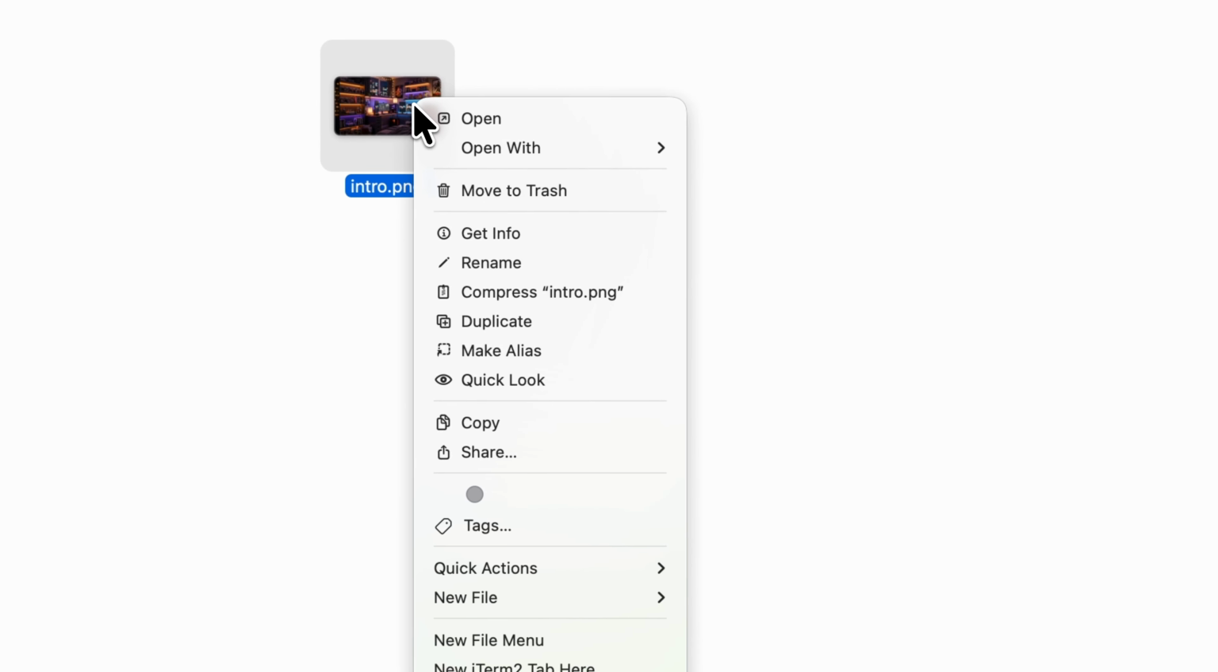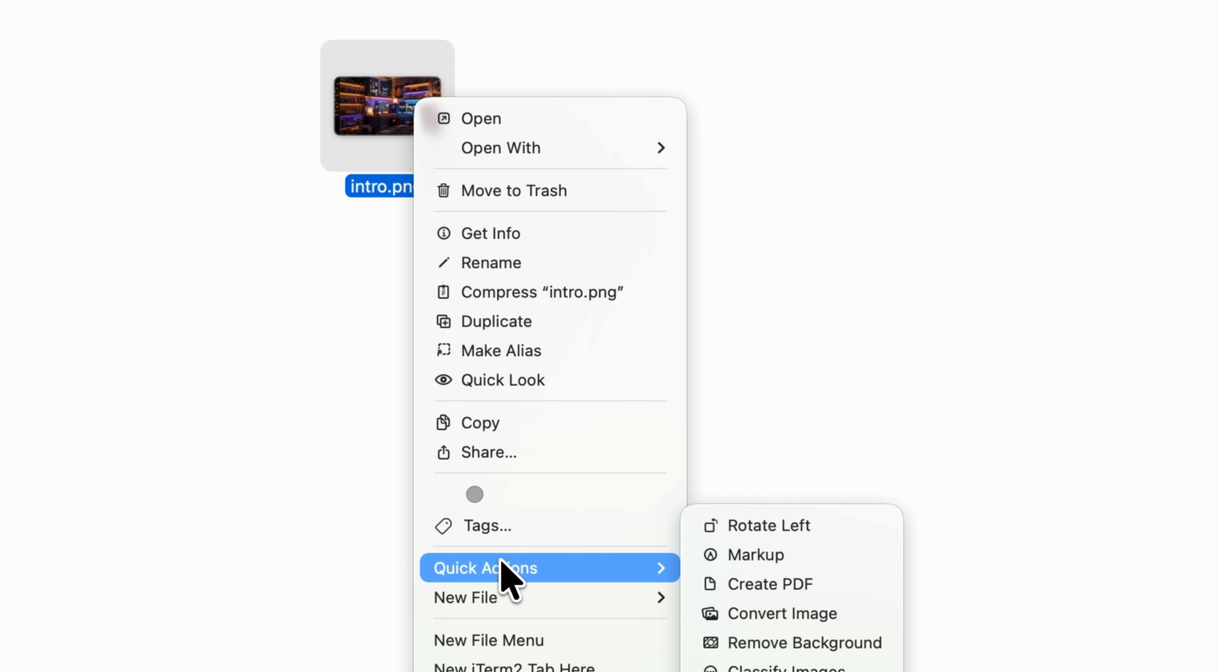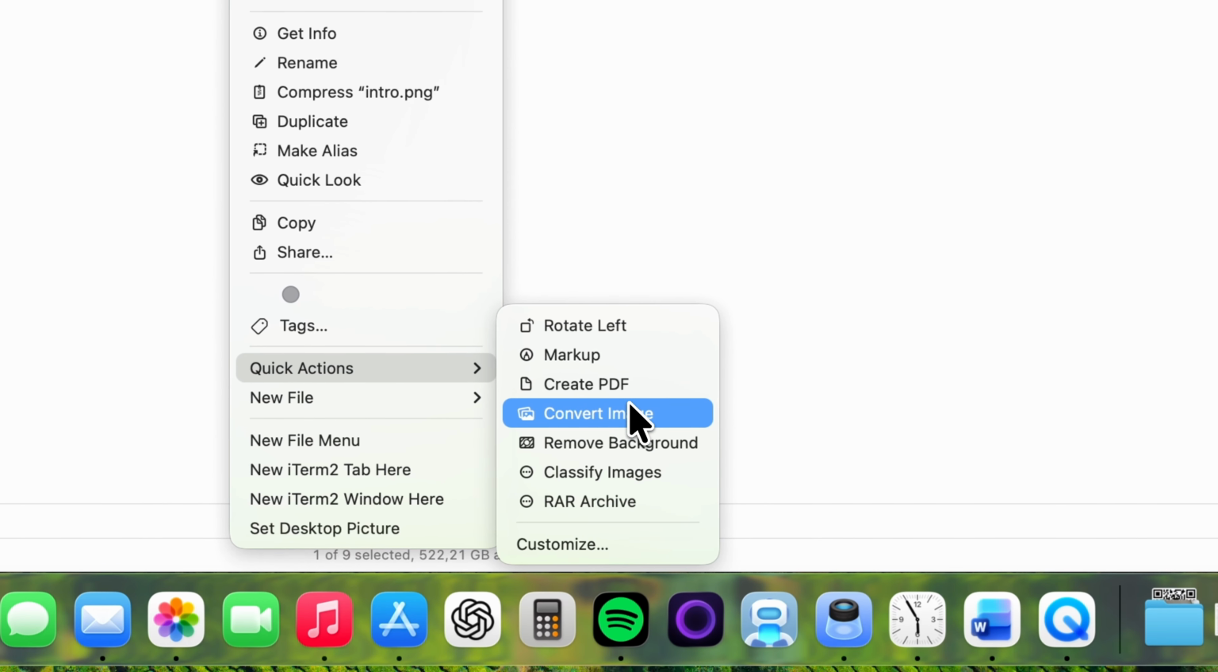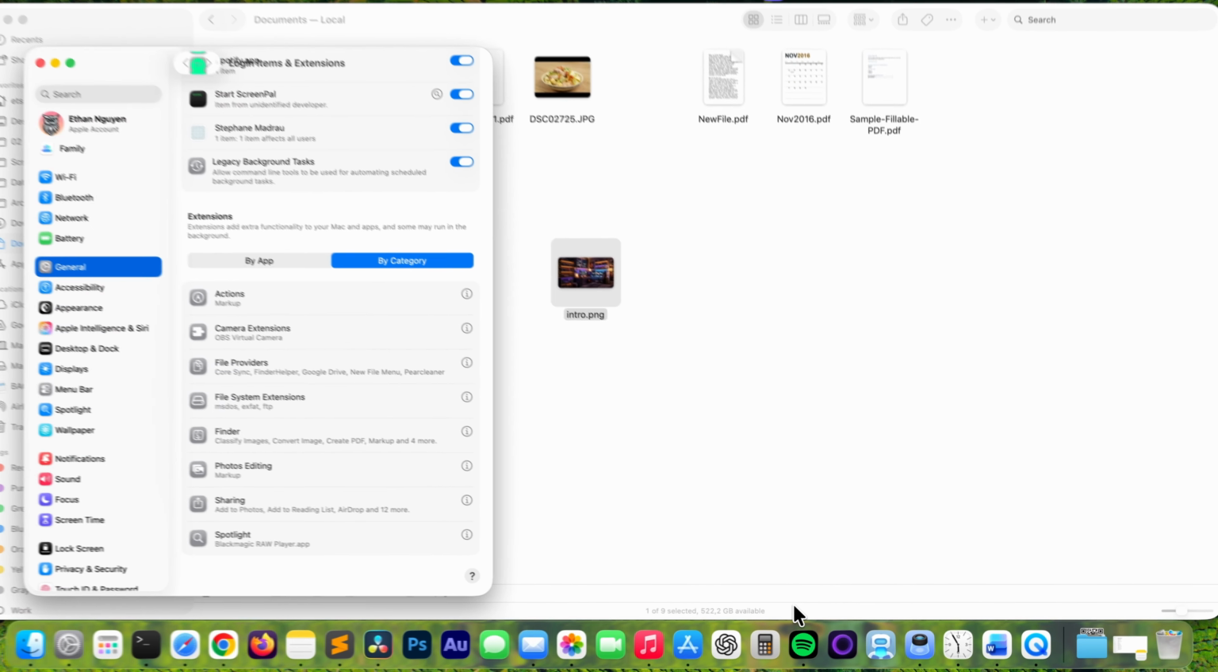Right-click on your PNG image, go down to Quick Actions, and select Convert Image. If you don't see the Convert Image option here, click on Customize, and make sure the Convert Image extension is actually checked.